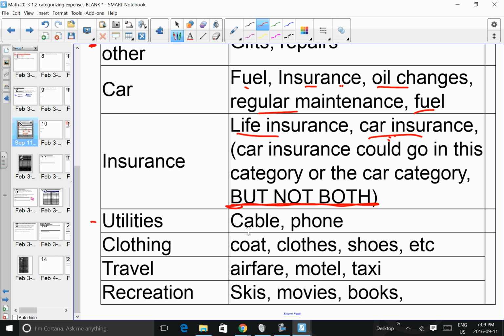Utilities, for her, that's cable and phone, but it could be things like your heating bill or your water bill. Clothing, obviously, is anything that's clothing. I made a travel category for her airfare, her motel, and her taxi. And I made a recreation category for things that are fun, like skis, movies, and books. Your categories may be the same, they might be different, that's okay. You want to have the fewer the categories, the better, but you don't want them so broad that everything goes into the same category. You've got to find that balance.